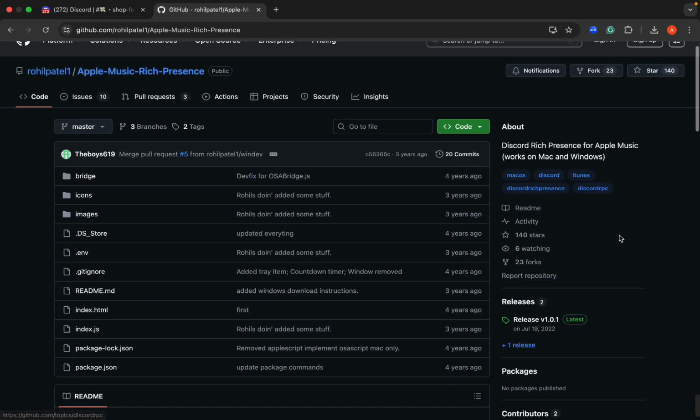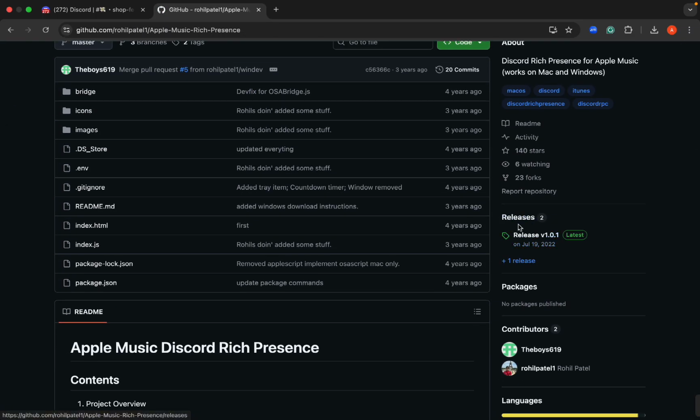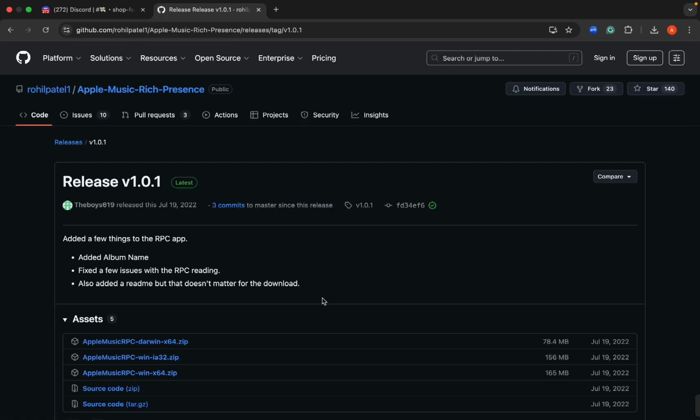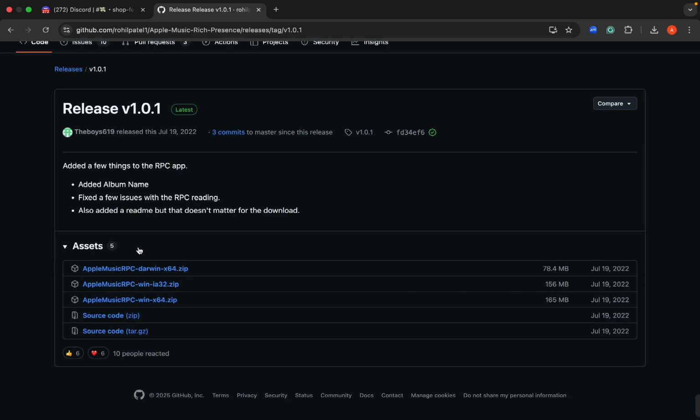Then over here at the right side, you'll see releases. Then you want to click on this link. And from here, you want to scroll down to assets and you want to download the corresponding file based on the computer that you are using. So if you are using Windows, then you can download either this one or this one. But I'm just going to download this one.